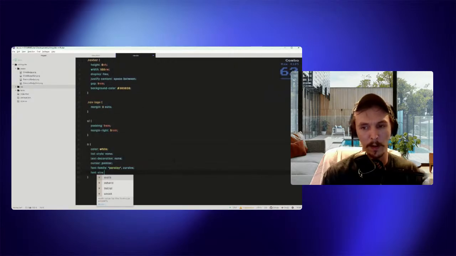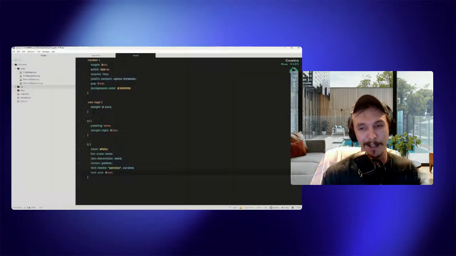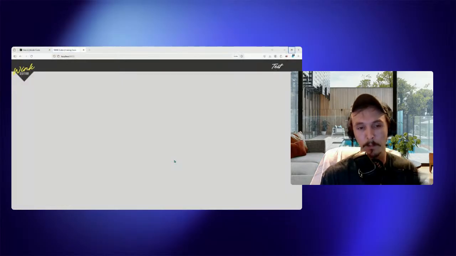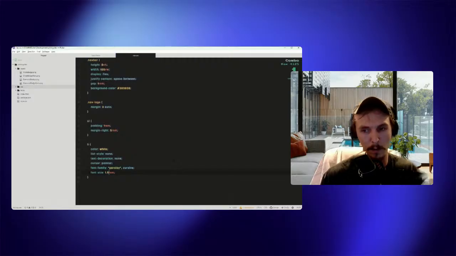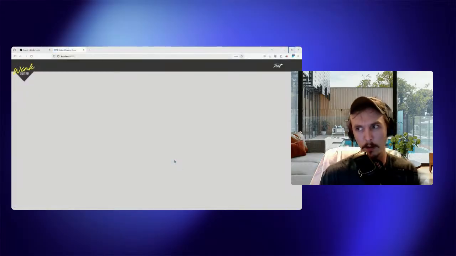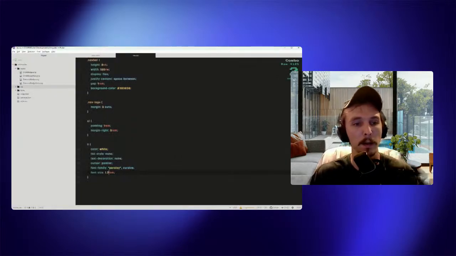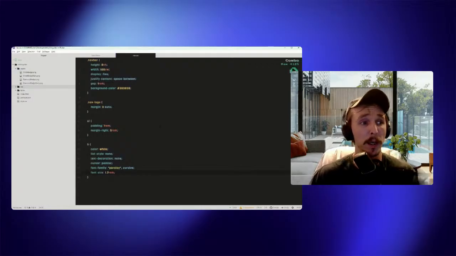Size was roughly 30 pixels, so REM math. Let's just do 3 REMs for right now. I knew that was going to be too big. I knew it. Let's go with 1.5. Still too big. That looks good. I think I overdid the size constraints in my design, which is okay.